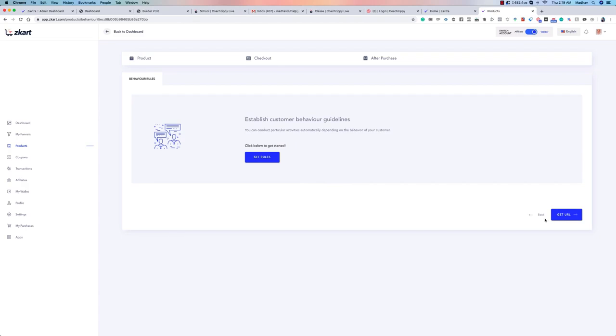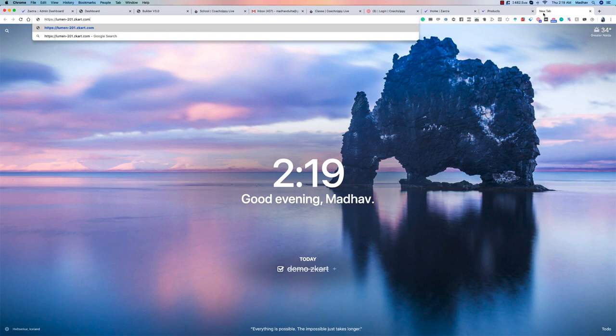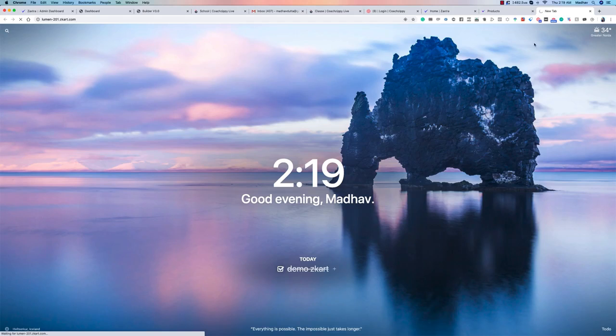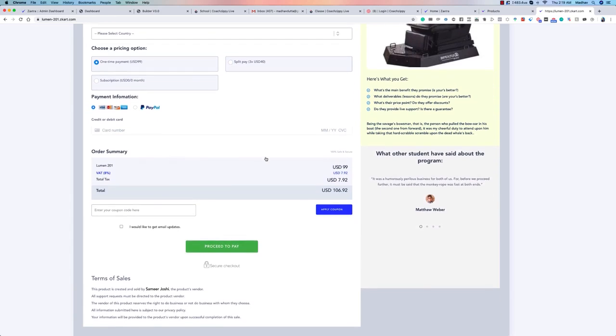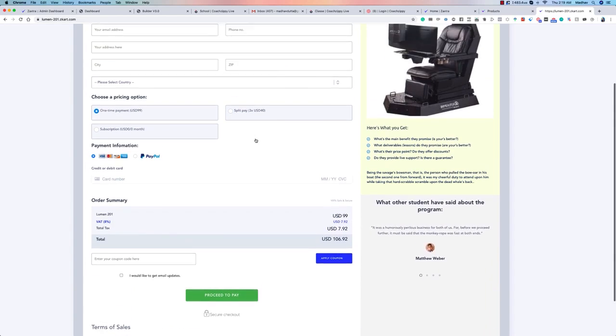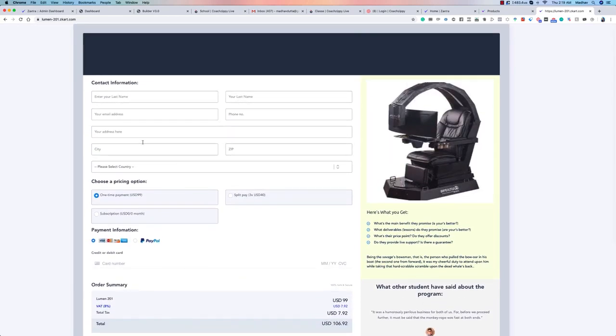Now all you need to do thereafter is get the URL of the product. Let's copy and paste this. Let's go to a new tab and enter it. So whoever is visiting this page will go boom right here and see the product. Everything is over there, just the way you set it up: your testimonials, your payment processors, your terms of sales, who the product owner is. If an affiliate is promoting this, then the affiliate name would also be there.